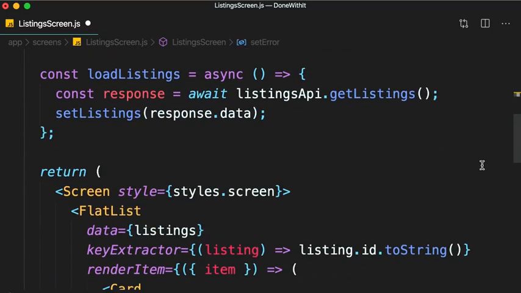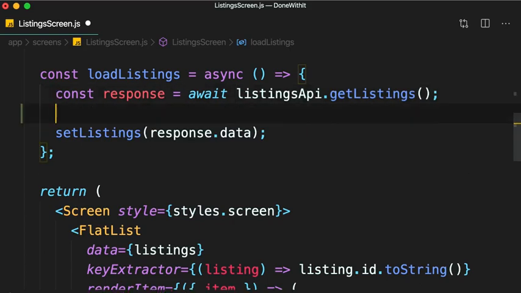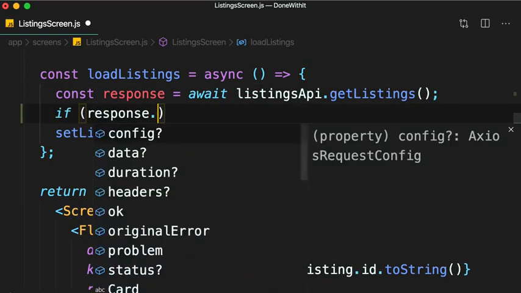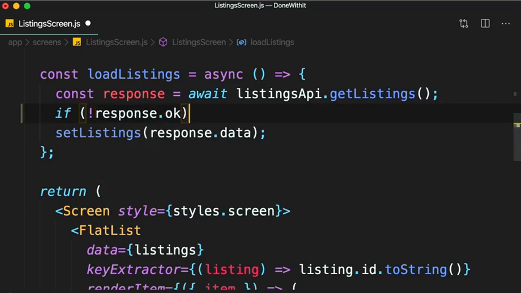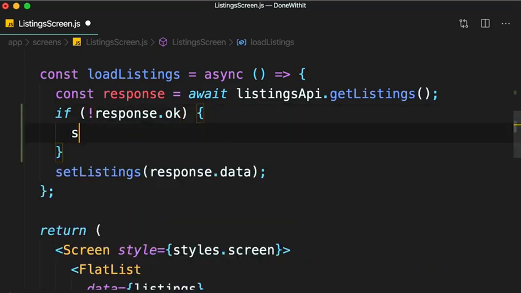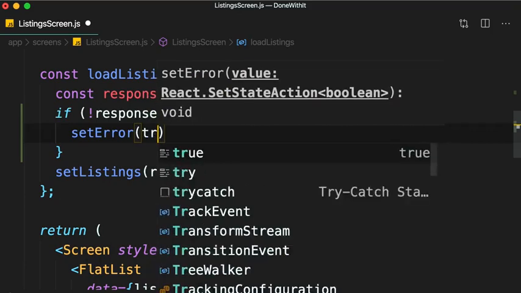Now, when we call the server, we get a promise. This promise is always resolved even if we get an error. So that means we don't have to surround this code with a try-catch block. That is one of the reasons I personally love API sauce. So we get a response and then check the OK property. If OK returns false, that means we have an error. So here we call set error to true.